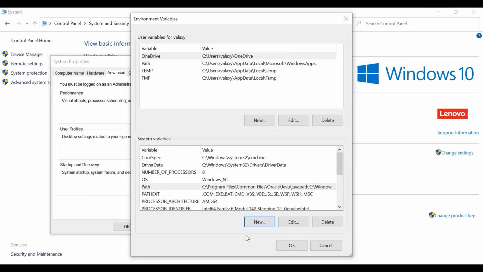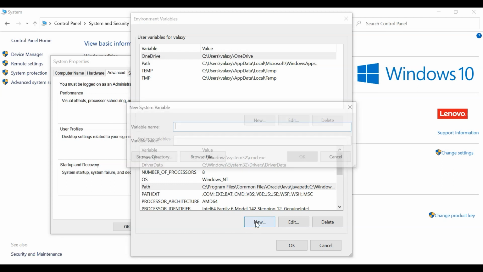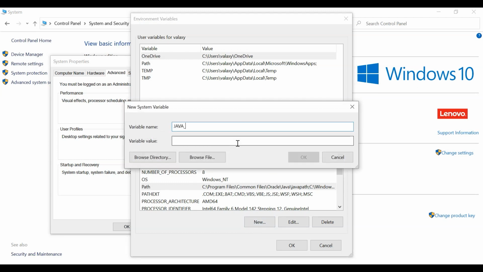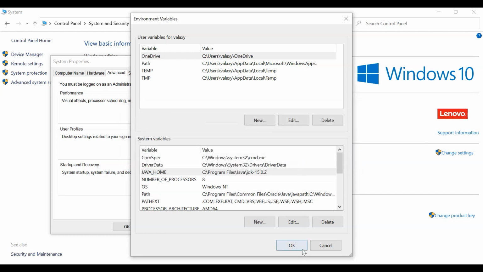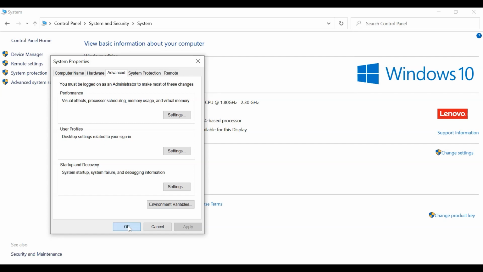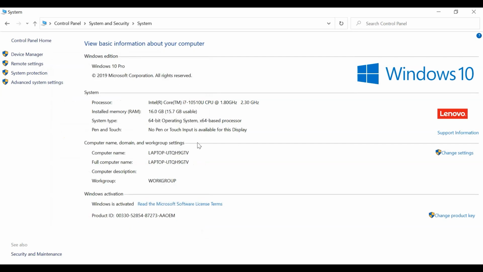We need to set up one more environment variable, that is JAVA_HOME. For that, we need to create a new system variable. So click on New, JAVA_HOME, and the path of Java where it has been installed. This time we need not give the bin because it is still at the JDK level. OK and OK. That's it. I can say we have configured our system variables.